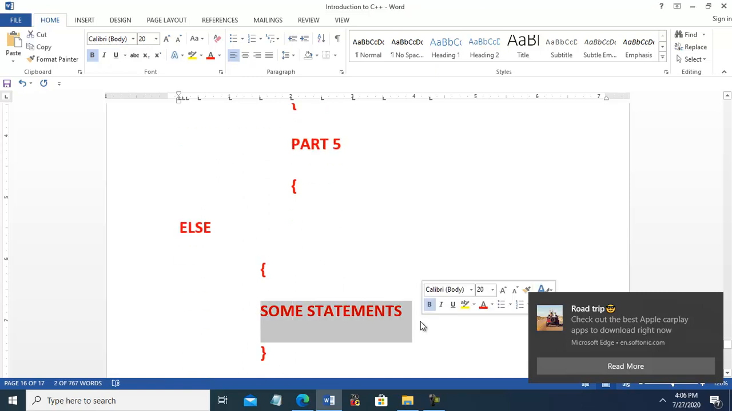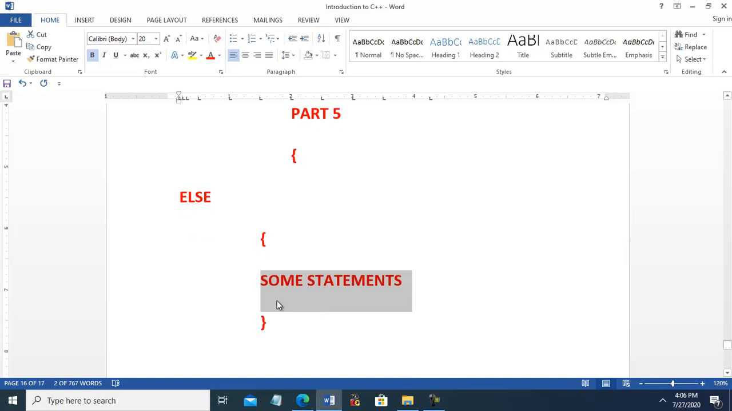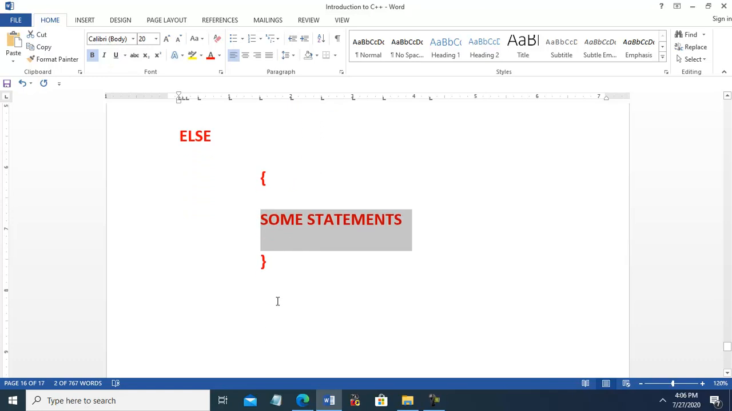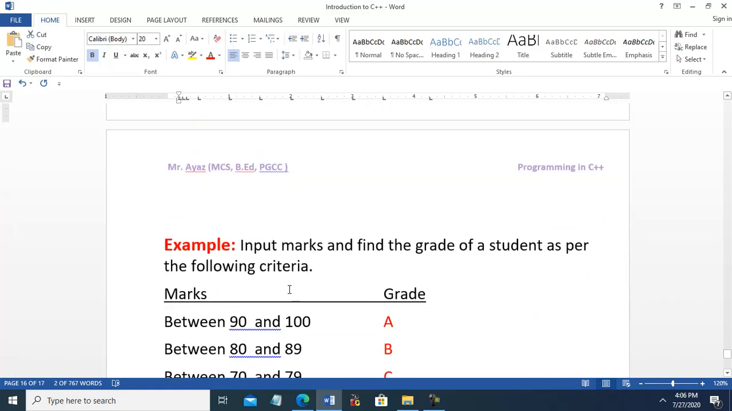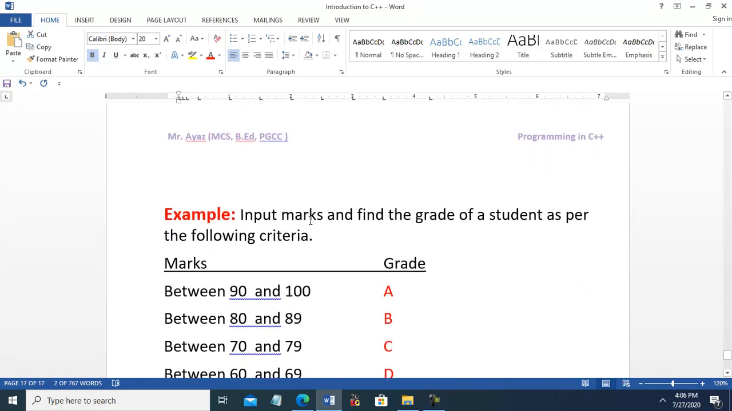We will write the statement. What will be the statement? It will be as per the program. Okay, so I will give you some criteria to find the grade of a student. This is a program: input marks, find the grade of a student as per the following criteria.